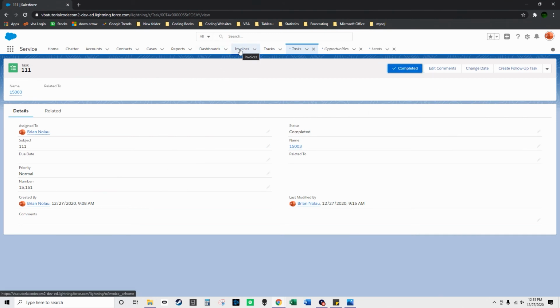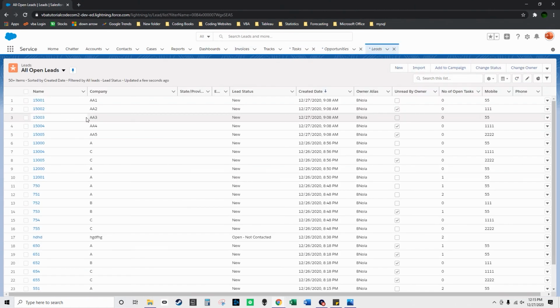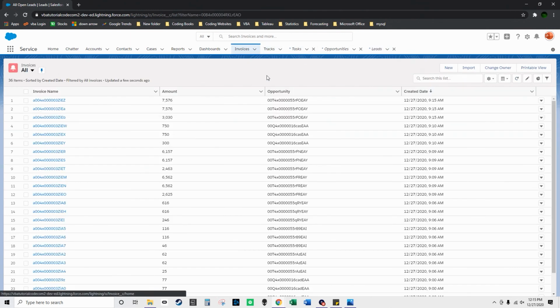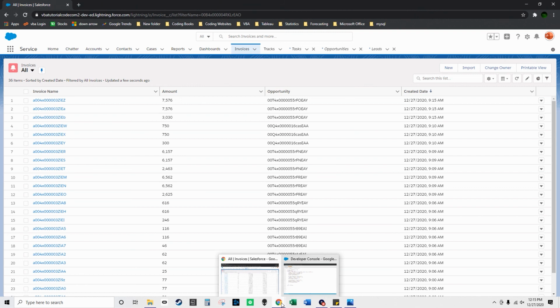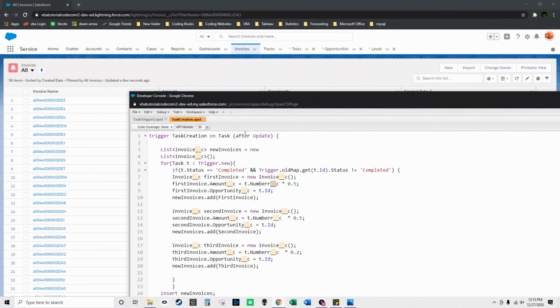So I marked it as complete, this task, which was under leads, and now that task is no longer there because it's done. And then also under invoices, now I have these 3 invoices based on that 15,000. Or it was a little bit more than 15,000. So basically your task can create invoices also.